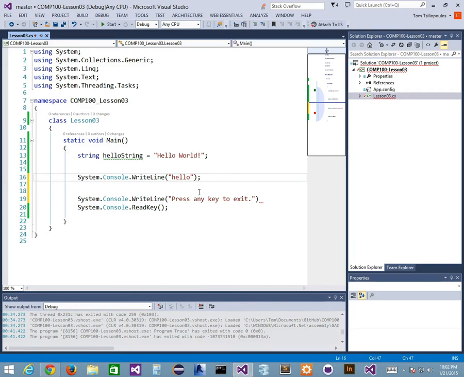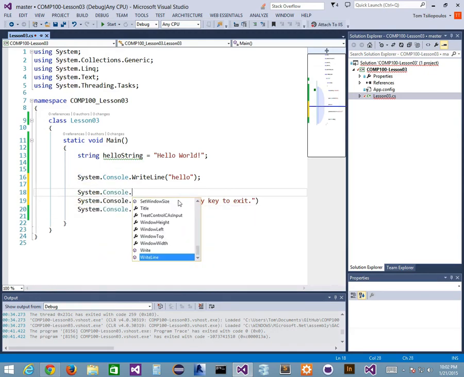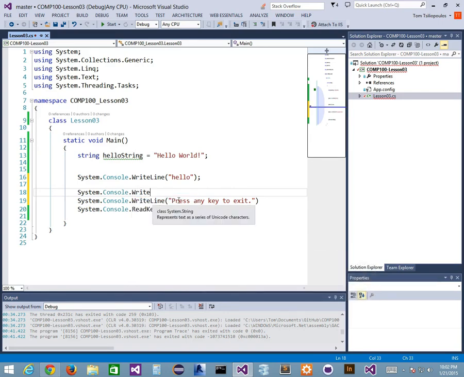Hey, I want to add a space between my hello and my press any key. Well, if I want to do that, with this command, system.console.writeLine, by the way, I'm just doing it over and over again, I can also put an empty, nothing inside of it. This just gives me an enter, a return. That's all it does. It doesn't actually print anything on it. It just goes to the next line.